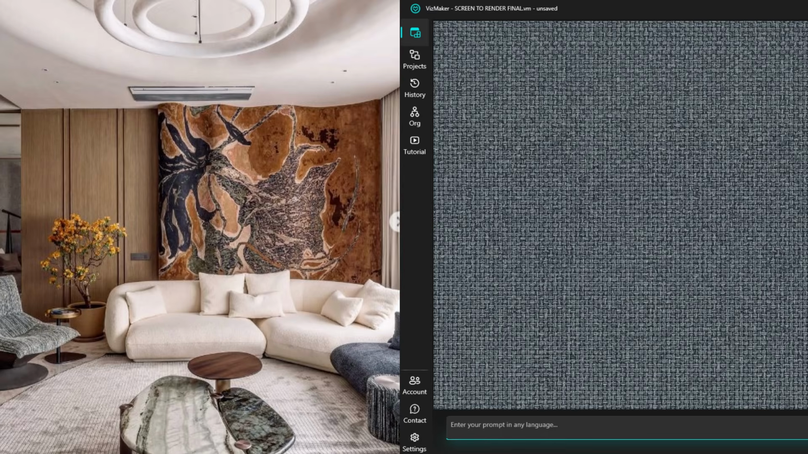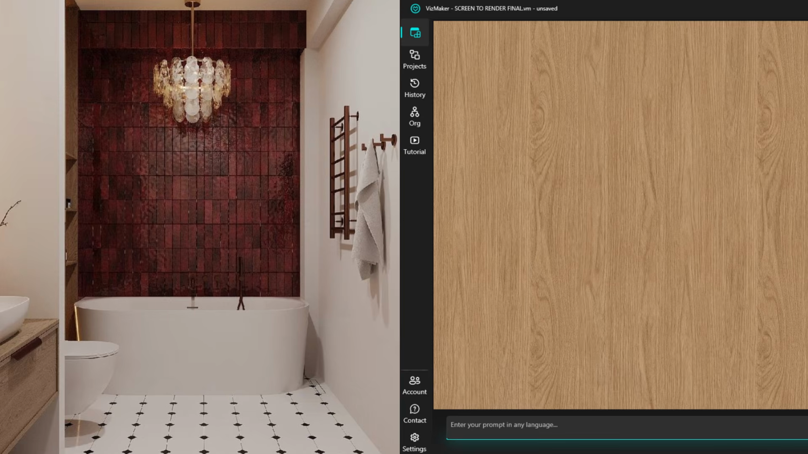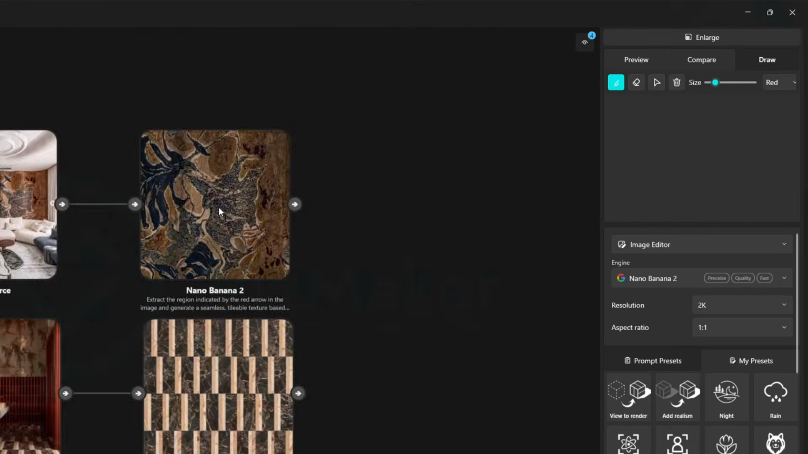Hey, what's up guys? My name is Maximilian, I'm part of VizMaker and Viz Academy team, and today I'm going to show you how to extract any texture directly from an image using VizMaker.